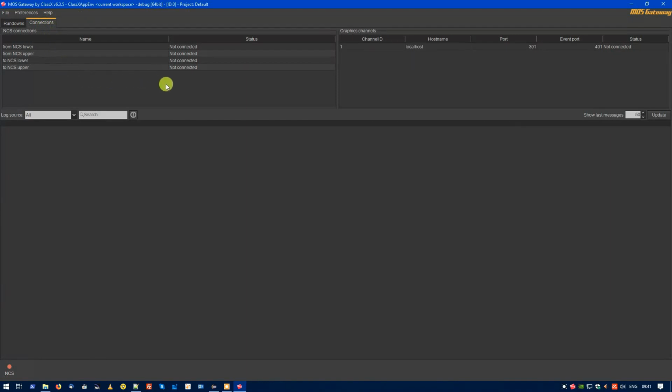In this tab, there are two main groups: the NCRS connections, which appear automatically and where no configuration is needed, and the graphics channels. Here you need to add a graphic channel. To do so, right-click in this area and choose Add Channel from the drop-down menu. I already have a graphic channel configured, so I will remove the new one. Just make sure you set up your newly added channel with the same parameters you can see in the one I have.